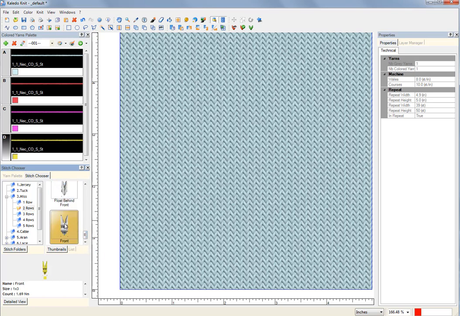So I tap on the stitch I want. I'm going to use B, and I'm going to use the brush tool. I want to make sure I am working with colored yarns and working with stitches. So I'm just going to start here. I'm going to go front, and then I'm going to select C, and I'm going to scroll up, and I'm going to say back.